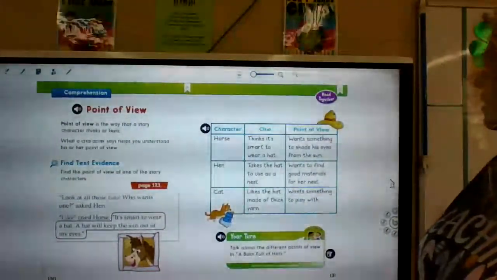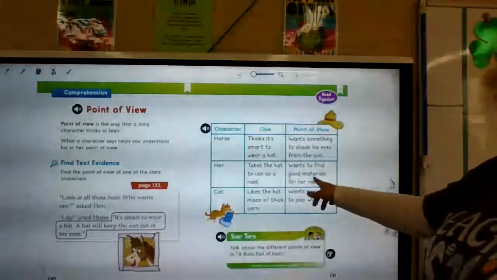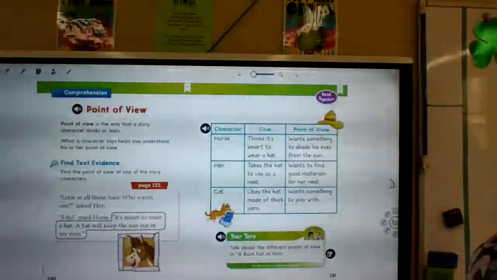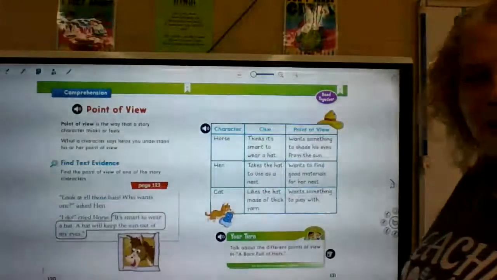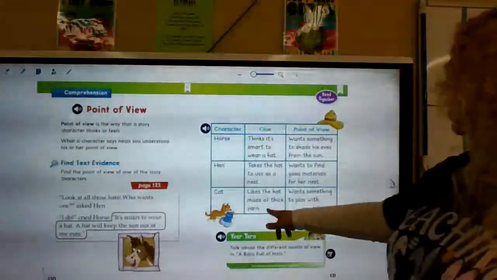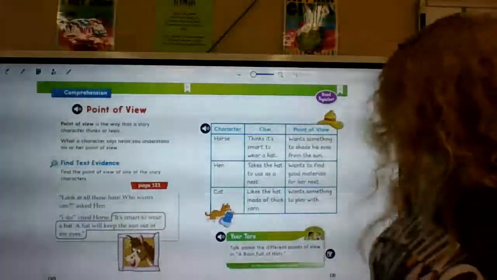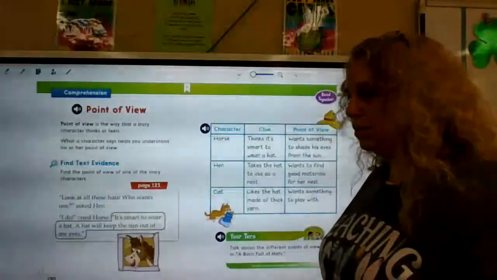Hen takes the hat to use as a nest. So her point of view is she wants to find good materials for her nest. And what did Cat want that hat for? The yarn, right. She liked the hat of thick yarn because she wanted something to play with. They all had different points of view.